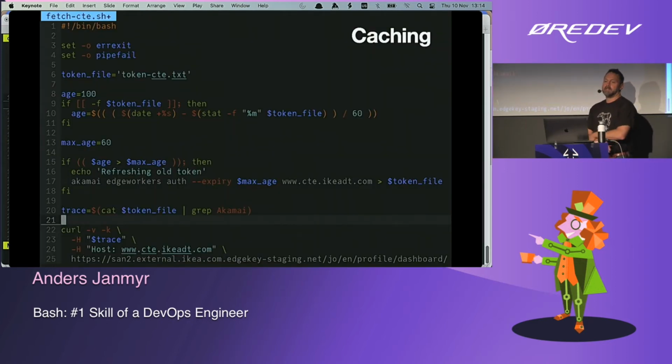So here's another script where I'm caching some output. So in this case, the curl command down here needs to have a token. And that token takes a pretty long time to generate, so I don't want to generate this token every time.